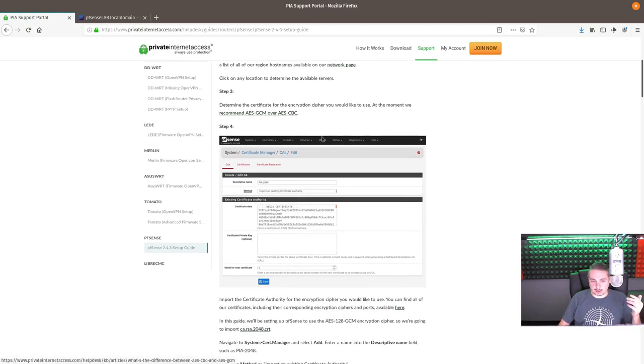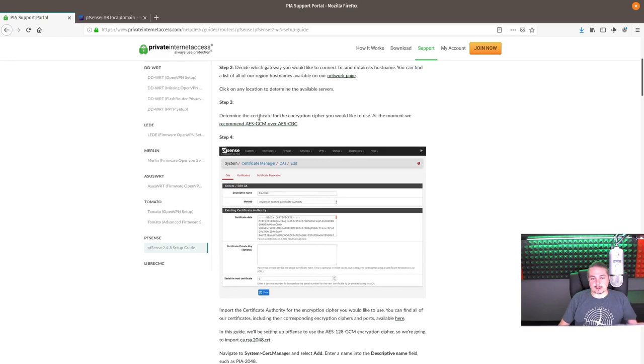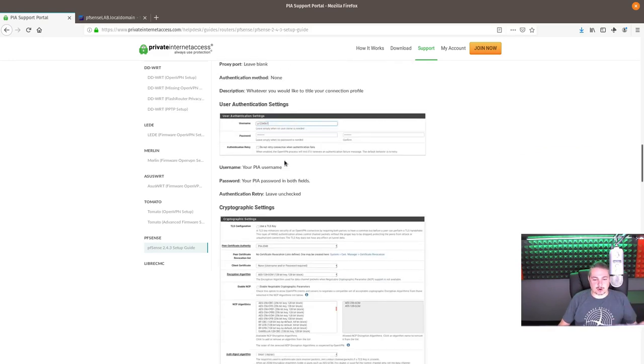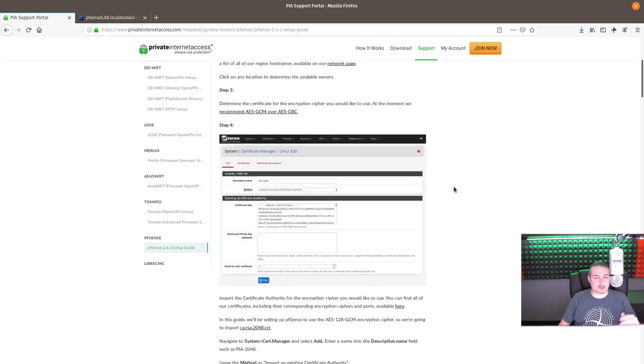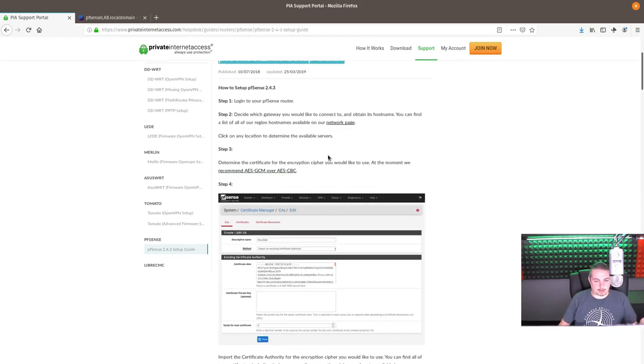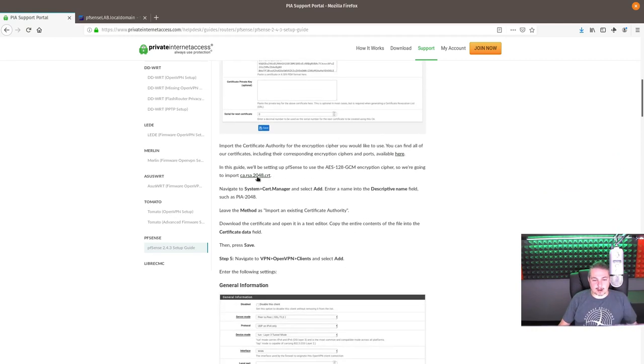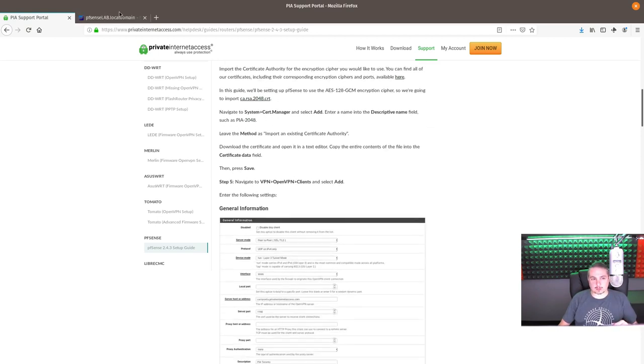They do have an entire article if you want to get into some of the minutia of the encryption settings and choose a stronger or lesser encryption. We're just going to use the default one they have here, but you can modify this as needed. So you can choose a region off their network page. You choose the region you want to go into. You download the ca.rsa.2048 and import it. So that instruction works fine.